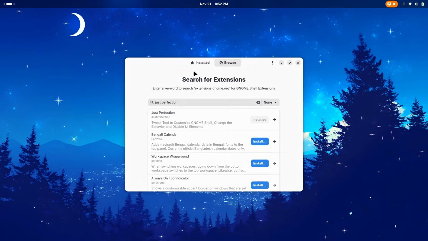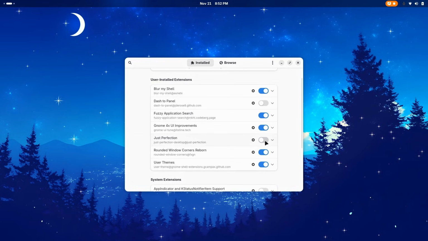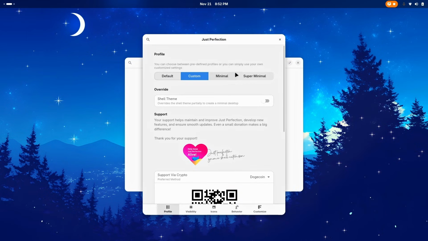Now let me show you how. Let me just turn it on and off to show you the difference. This is the normal default GNOME shell. This is after applying the Just Perfection extension. Well, the difference is, we have multiple profiles.